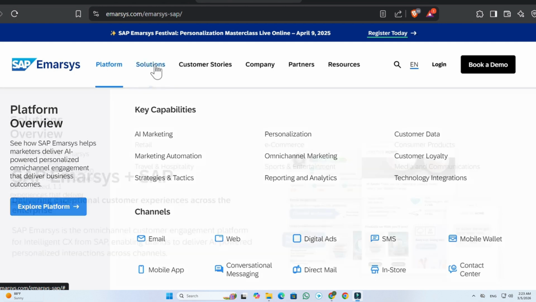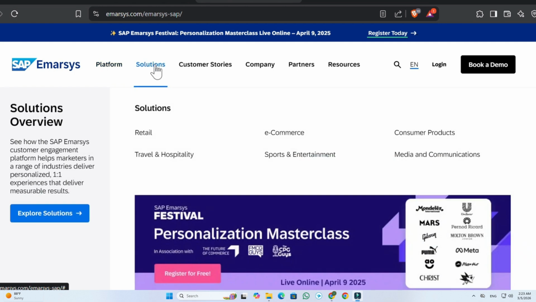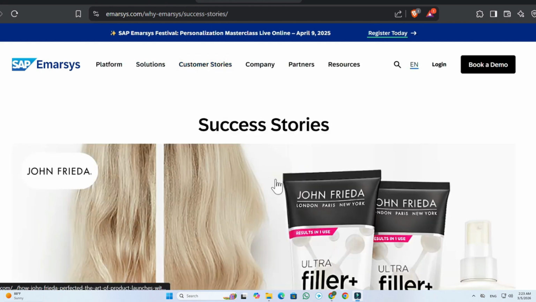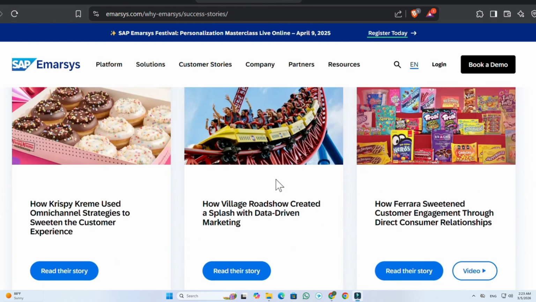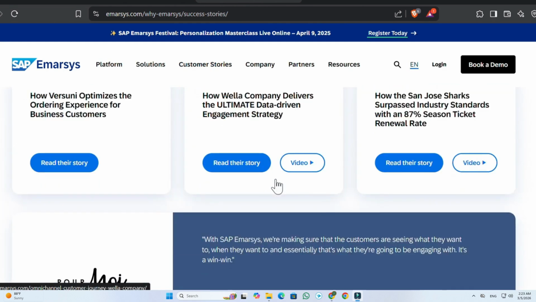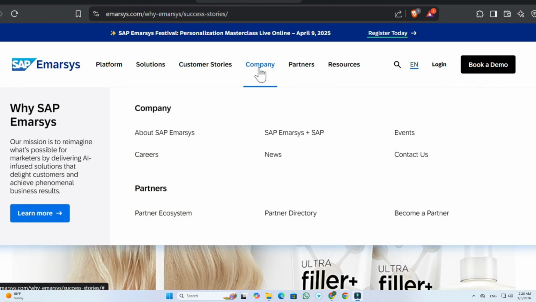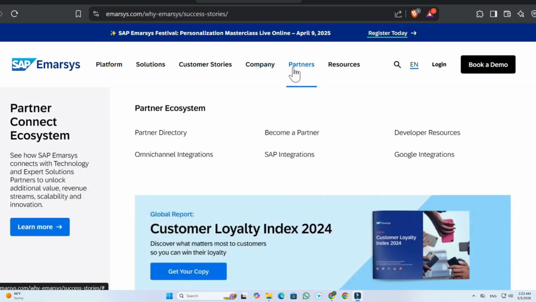3. Customer stories. Here, you can read about real businesses that have used SAP Emarsys successfully. It shares examples of how the platform helped them improve their marketing and grow their business. 4. Companies. This section shows which kind of businesses and industries use SAP Emarsys, like e-commerce, retail, and more. 5. Partners. This part highlights the companies and experts who work with SAP Emarsys to help businesses use the platform, such as agencies and tech providers. 6. Resources. In this section, you can find helpful guides, blogs, and videos that teach you how to use SAP Emarsys and improve your marketing efforts.